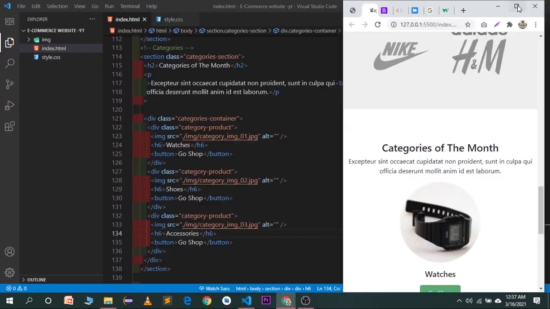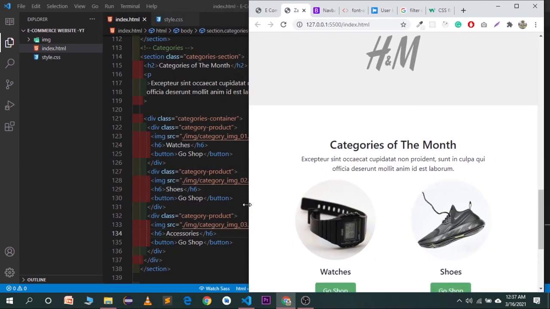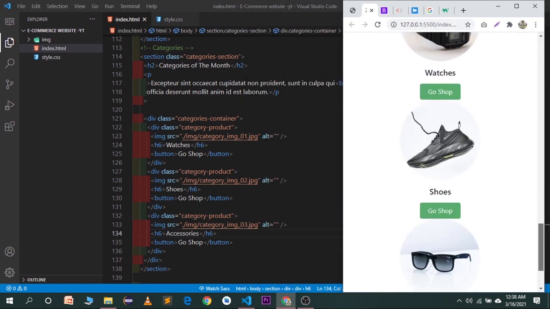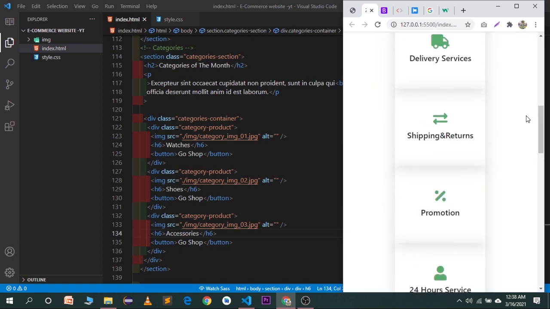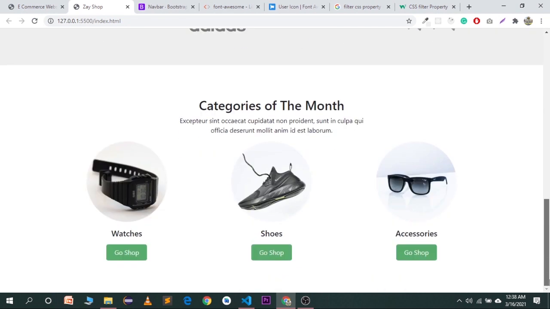So let's test its responsiveness. As you see, it's completely responsive. As we are getting closer, it has moved to the next line. So don't worry about the space. We will fix it later when we use media queries. So as you see, it's looking amazing and beautiful. This part of our build is completed.